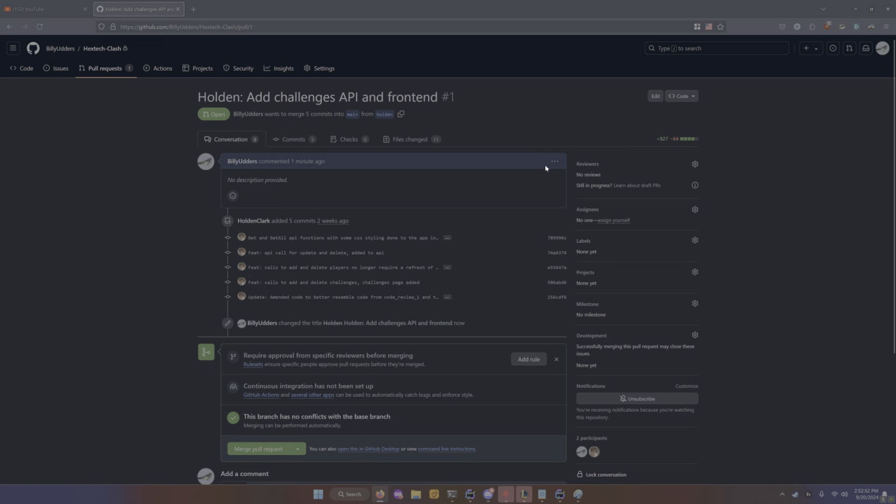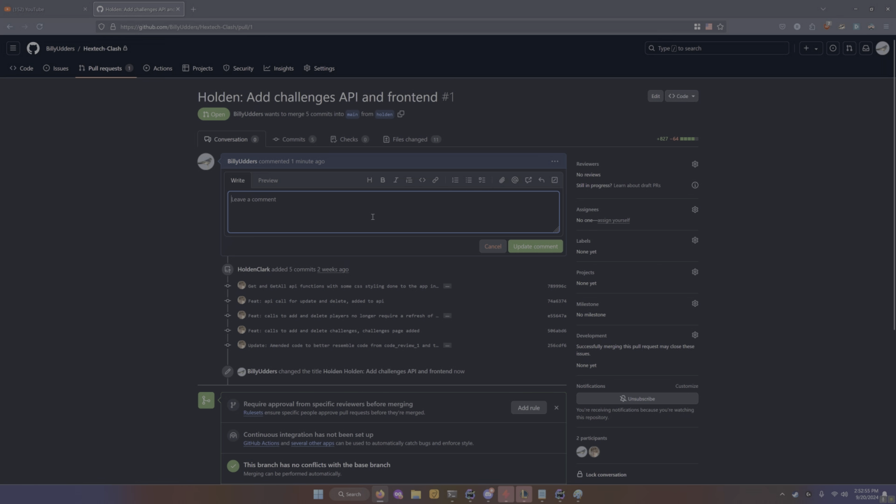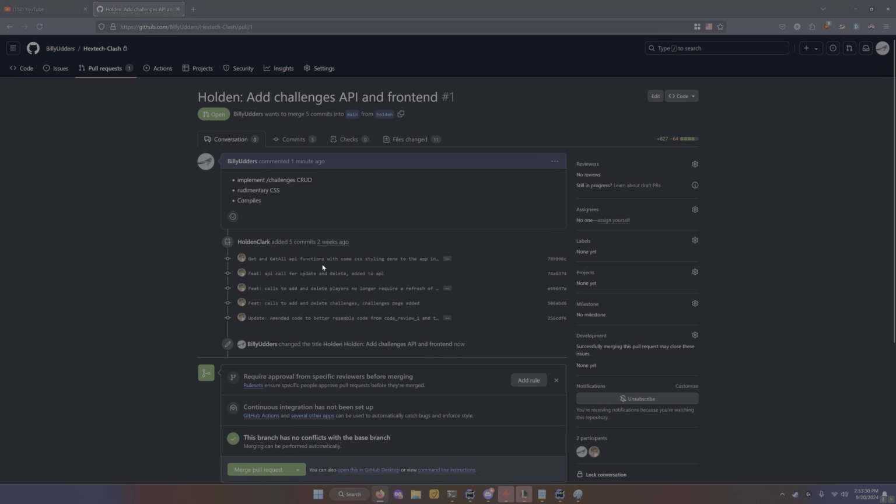and save that. Cool. And then, if you're being a good conscientious person, you don't just leave an empty message. You write: implemented /challenges CRUD, rudimentary CSS, compiles. We don't have tests yet, but you should try and tell people that you've run tests and that they've passed.